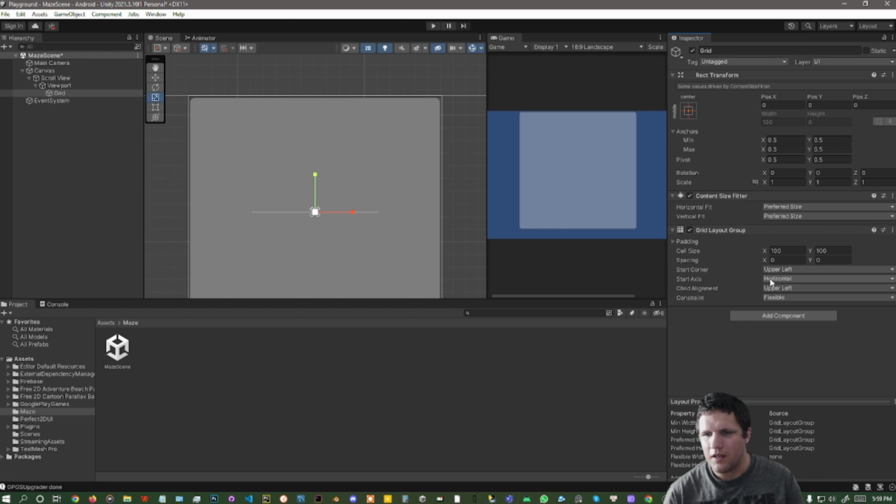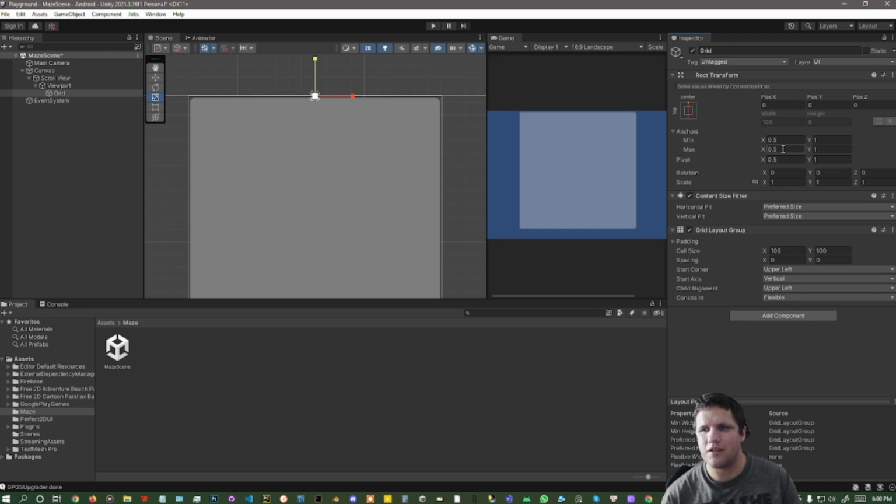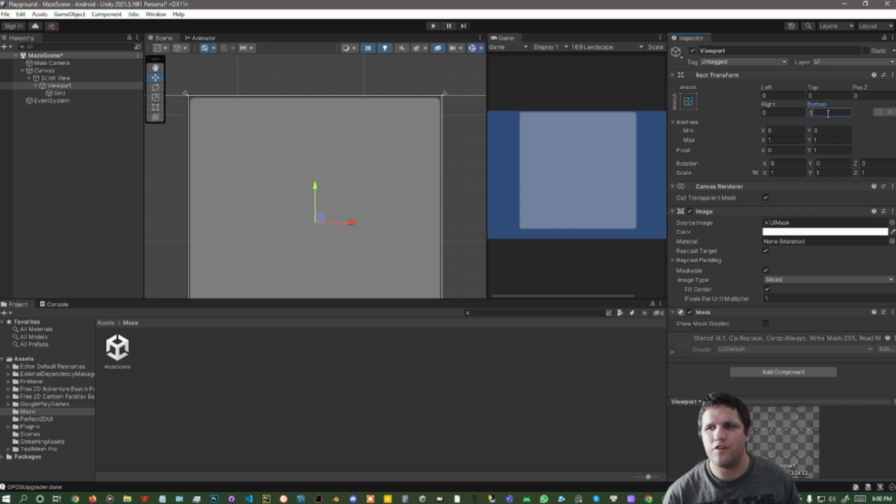The grid layout group, I believe we will want a vertical start axis, but we will look again to double check my reasoning. We also want to left click on the anchor presets, holding Alt and Shift, and select top center. You can also just type in these values manually if you are unsure of yourself. Then we do want to select the viewport and remove the bottom padding so it is at zero.